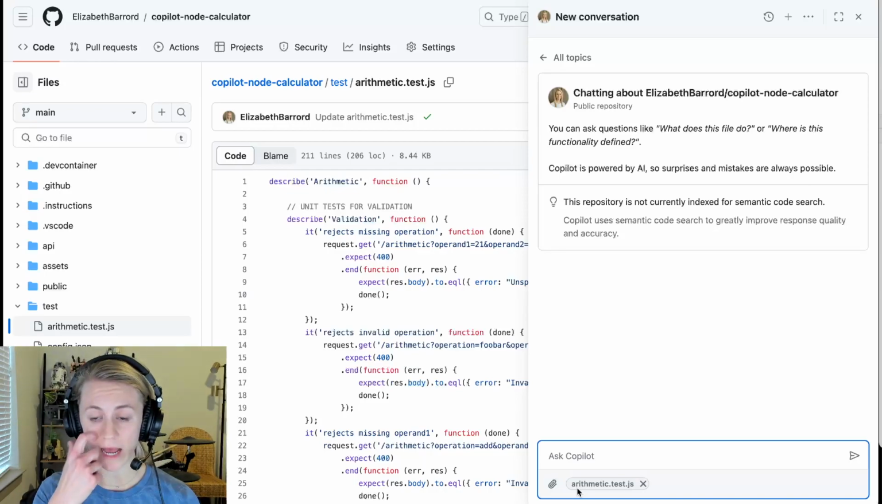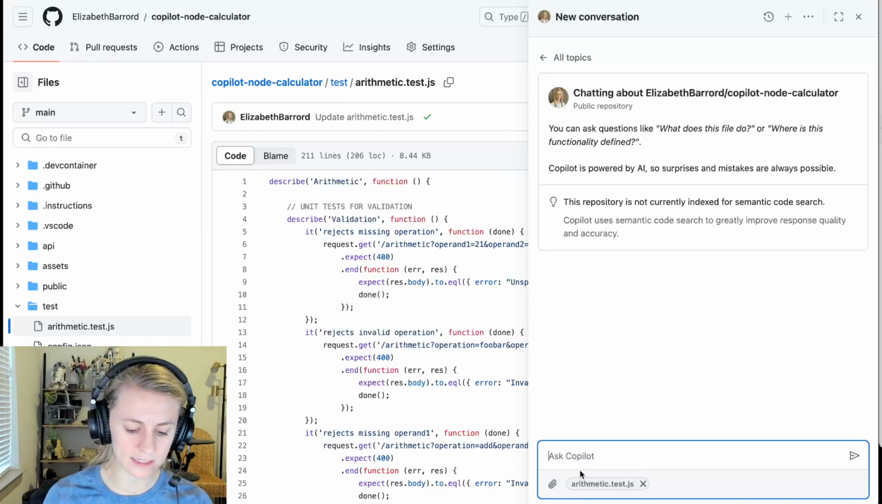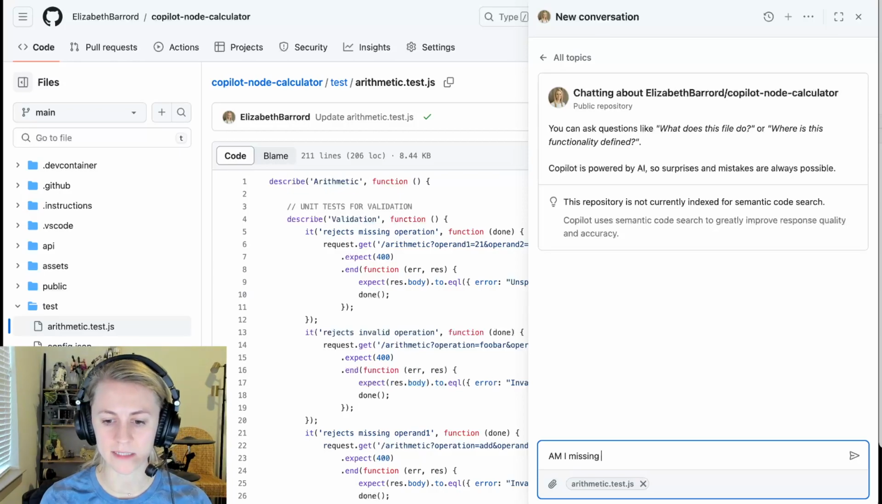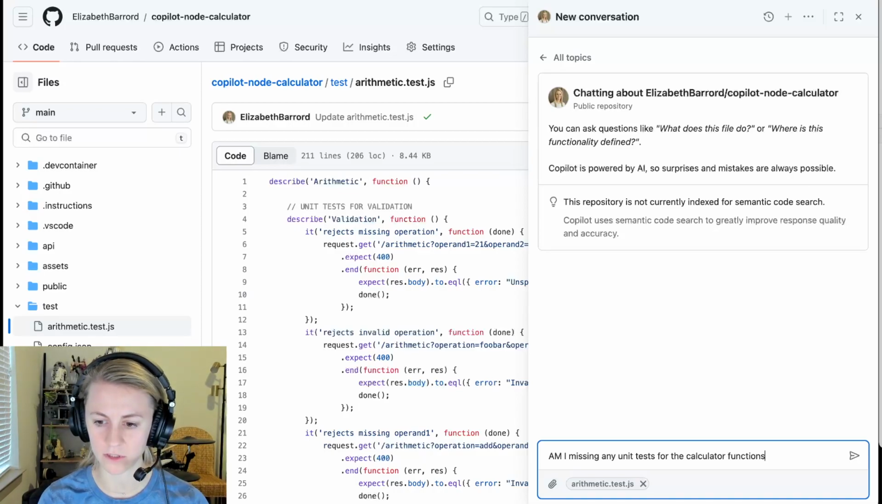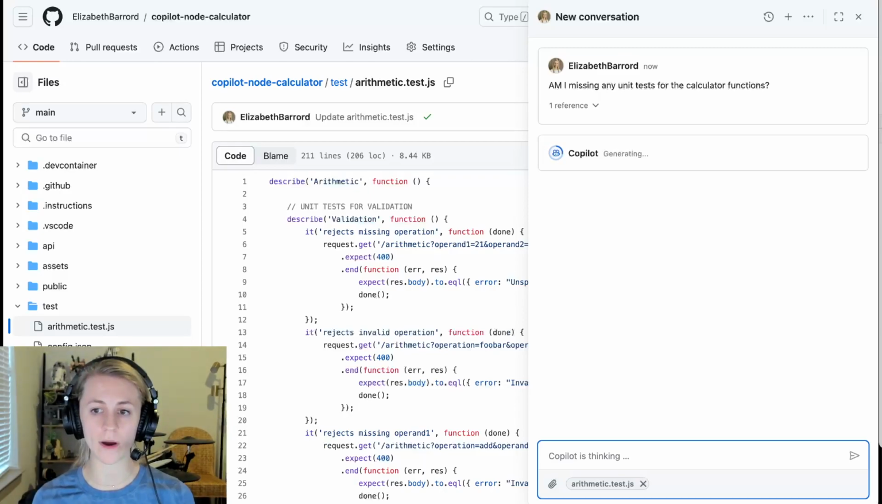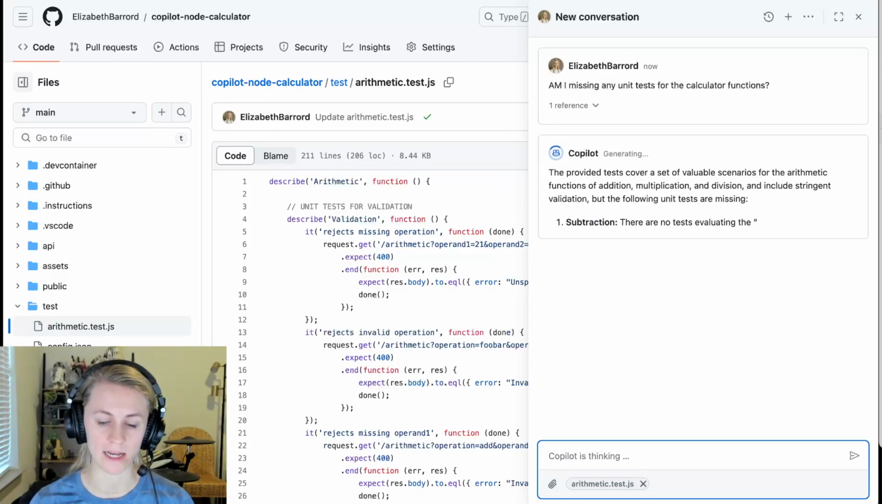So the first thing I want to ask Copilot Chat is, am I missing any unit tests for the calculator functions? So I want to ask Copilot, how am I doing in my coverage? Do I need to add unit tests? This could be a common example if someone's trying to look through an application, maybe doesn't have a full understanding of where they should be looking, but you see a test class, let's go ahead and ask it.